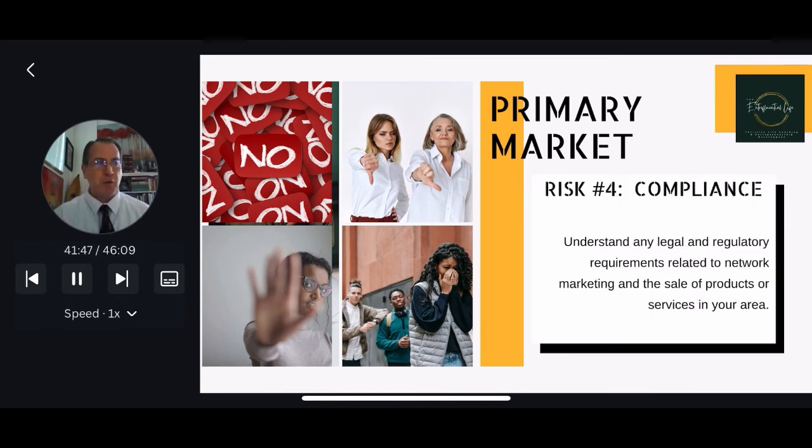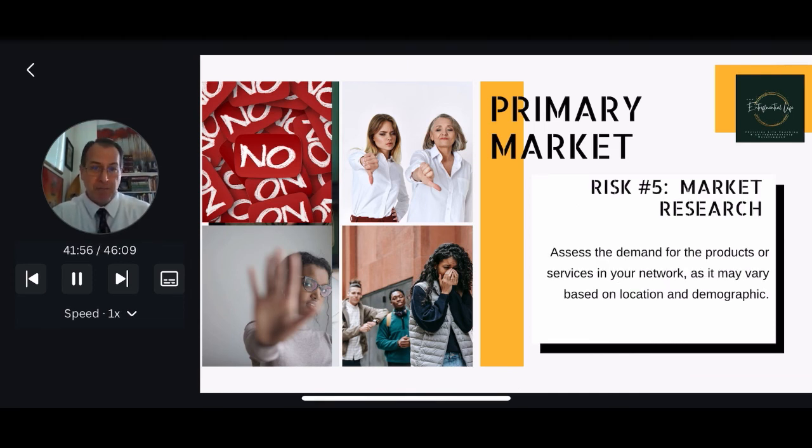Understand the legal and the regulatory requirements related to network marketing and the sale of your products or services in your area. Market research. It's important for you to assess the demand for the products or services in your network, as that may vary by location and demographic.